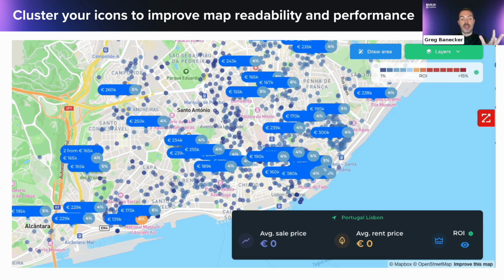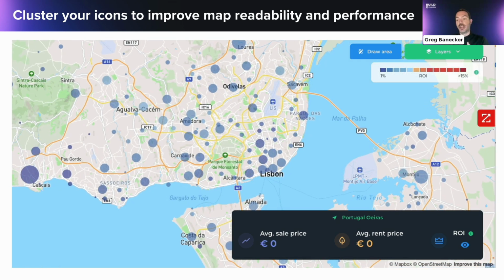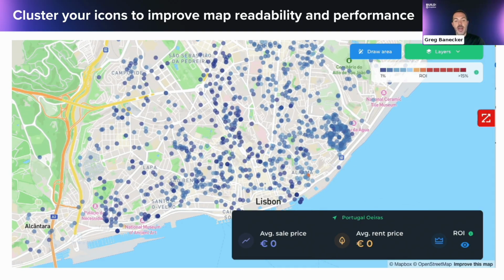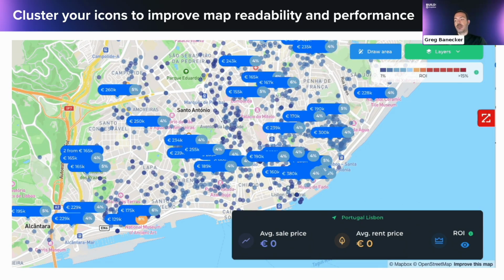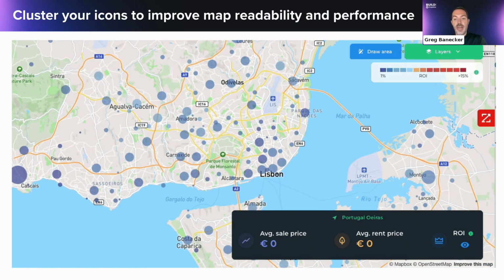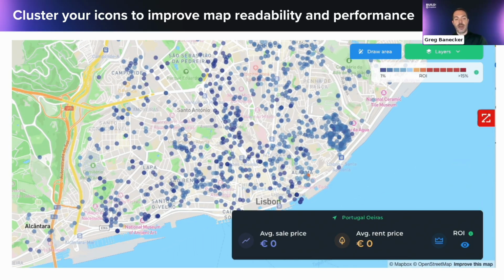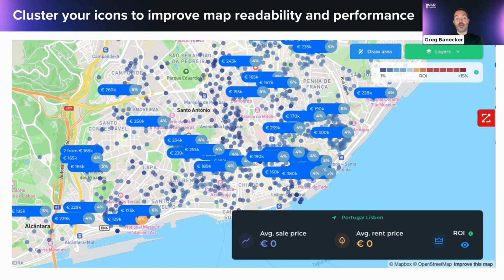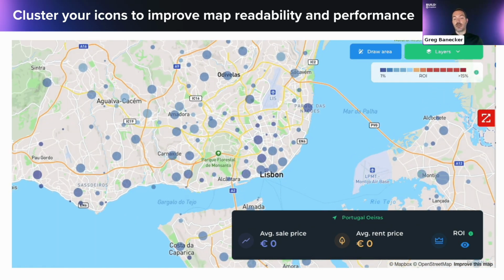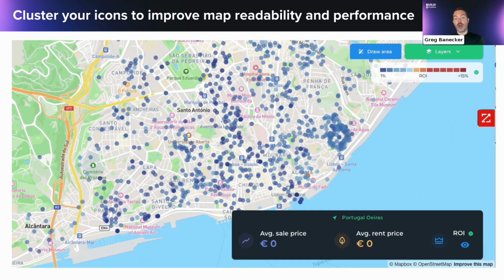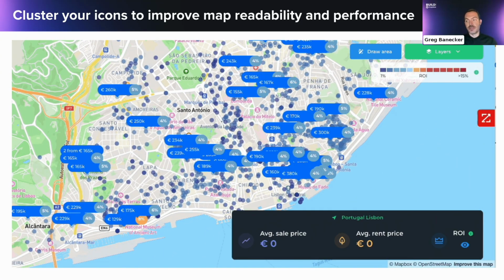And if you do implement this, it will improve the initial load time of your map, and zoom and pan will happen more performantly. Because you're just loading all that point data into the clusters as opposed to trying to visualize it all on the map at these lower zoom levels.